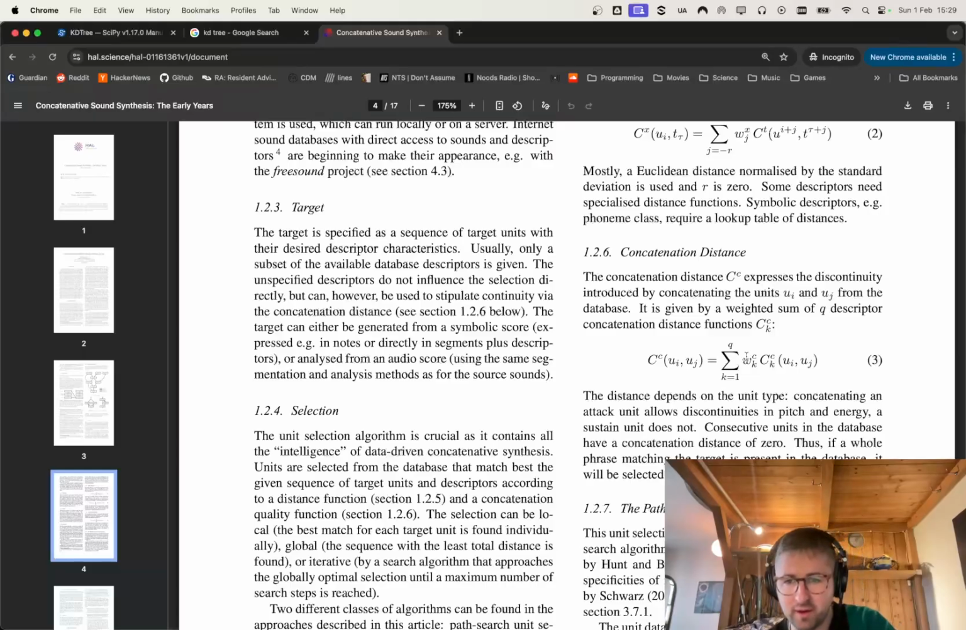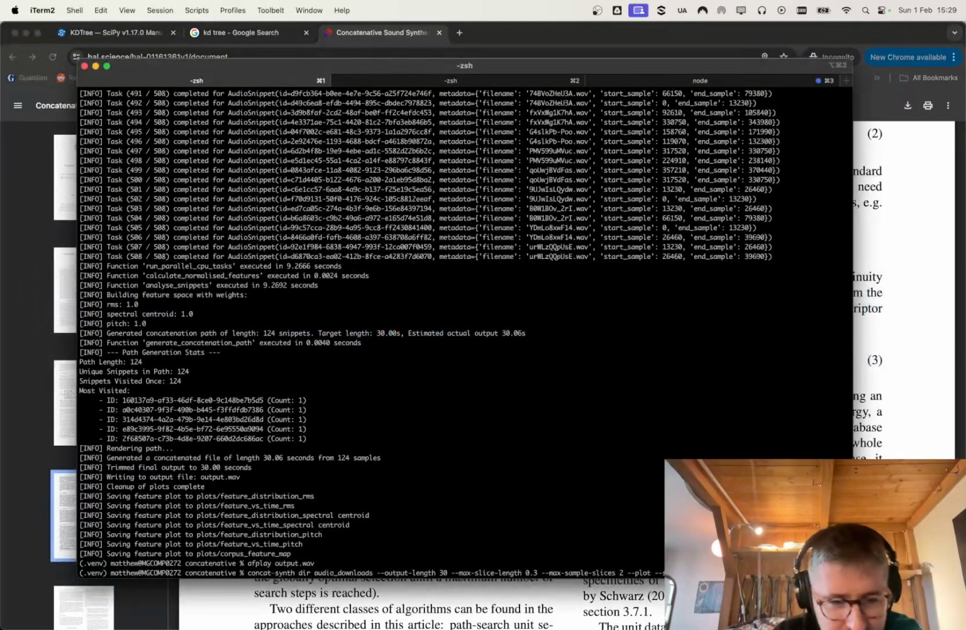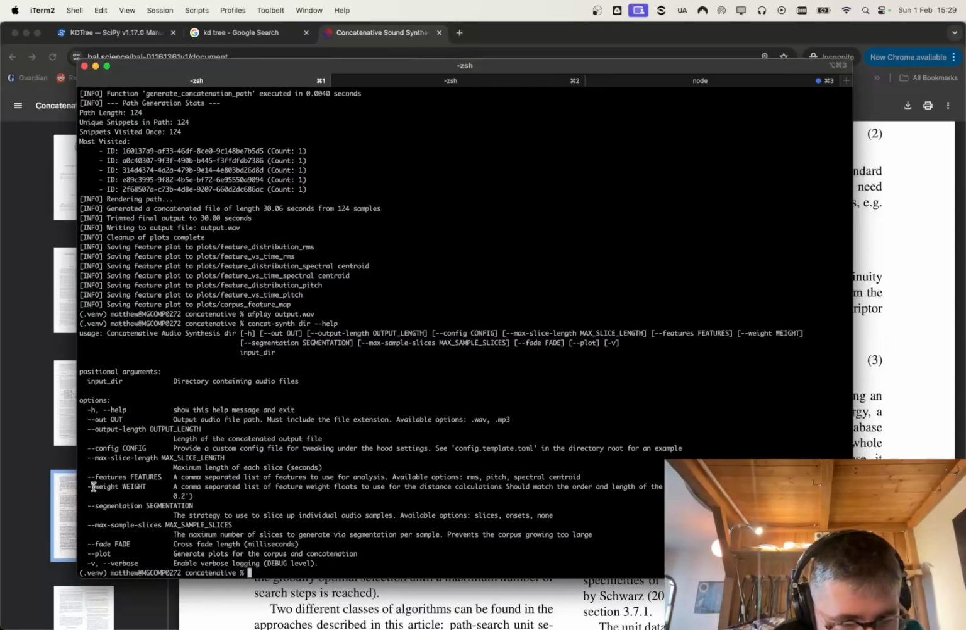So I can try that now as well. There's again another command line parameter for it. So it's weight, a list of the feature weights per feature. So at the moment we've got RMS, pitch, and spectral centroid.